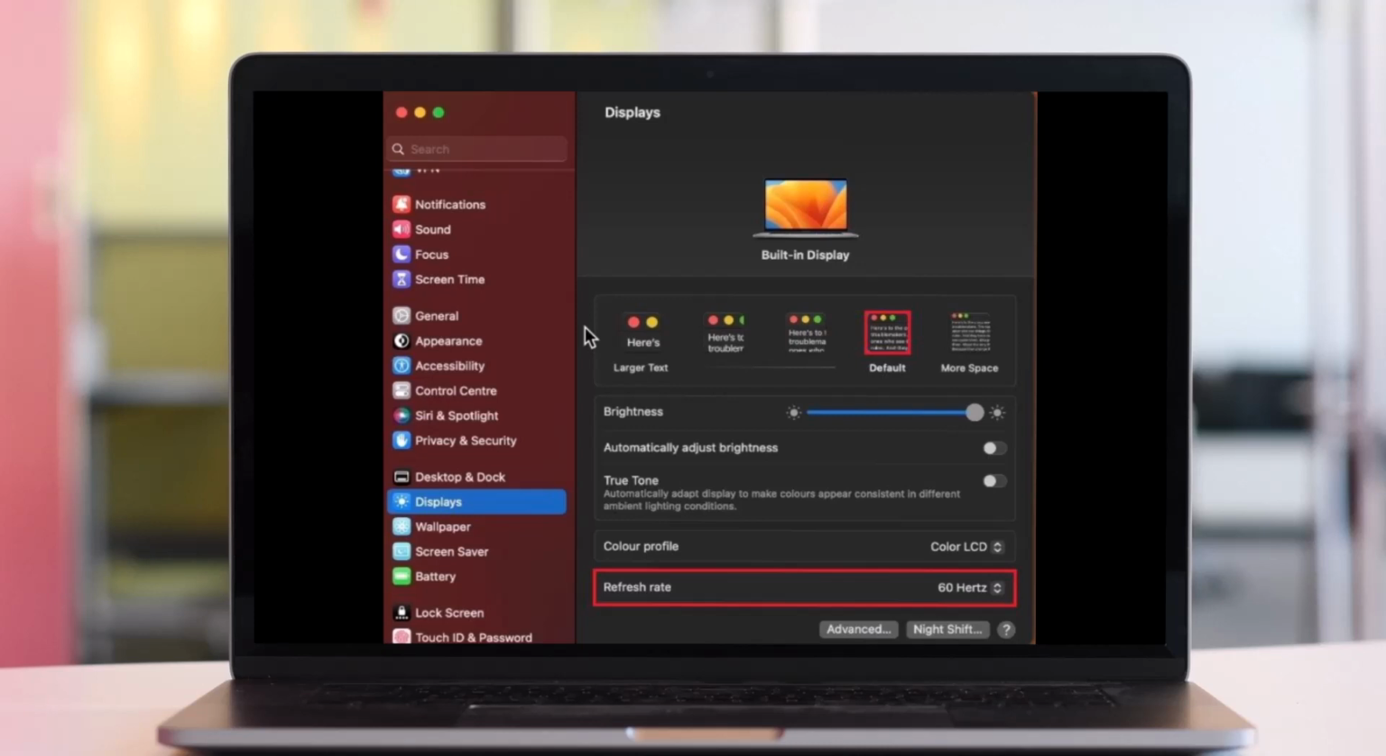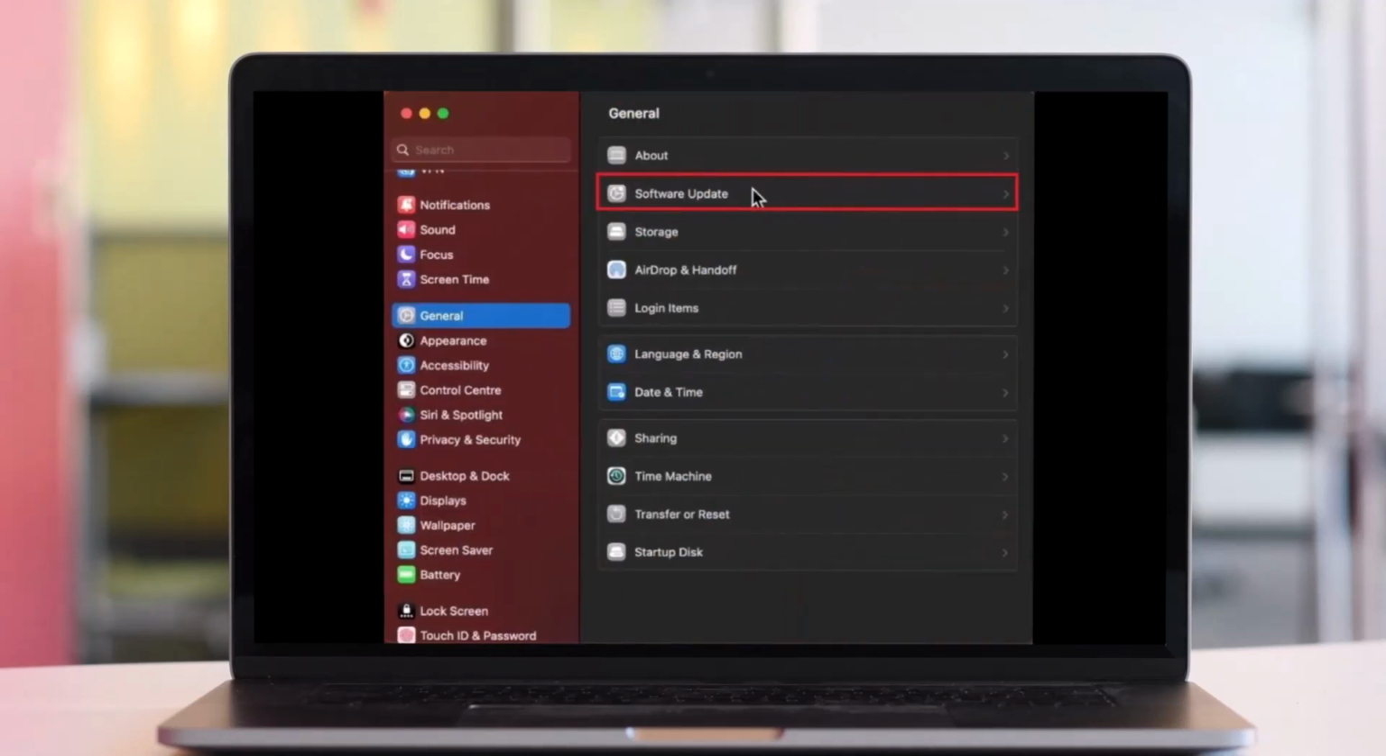Here you can first of all change the display resolution by switching between these settings. The default option should work best as it will use a native display resolution. You can also set the refresh rate option to the highest refresh rate available. In some cases, you will be required to use a DisplayPort or HDMI cable to get a higher refresh rate with your monitor. The next thing you can try to check is the software update.